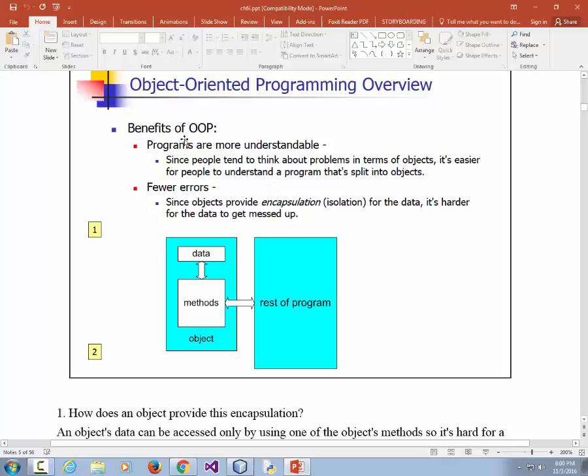And so, supposedly, fewer errors. Since objects provide encapsulation for the data, it's harder for the data to get messed up. If you have an employee object, and your company has a rule that says that employee names cannot contain special symbols like dollar signs, then when you call setName, the setName method can actively validate whether that is good data or not.